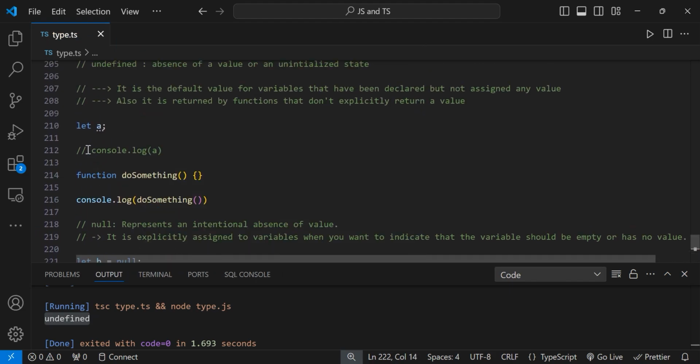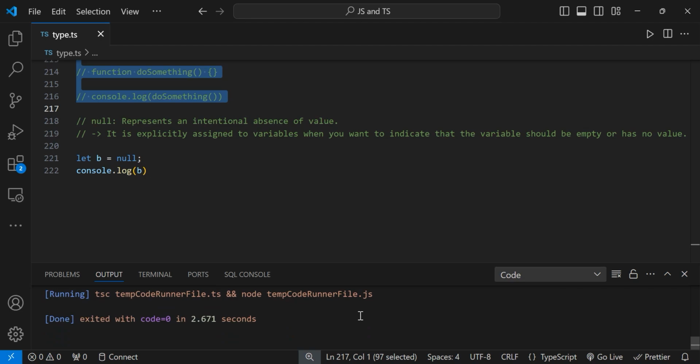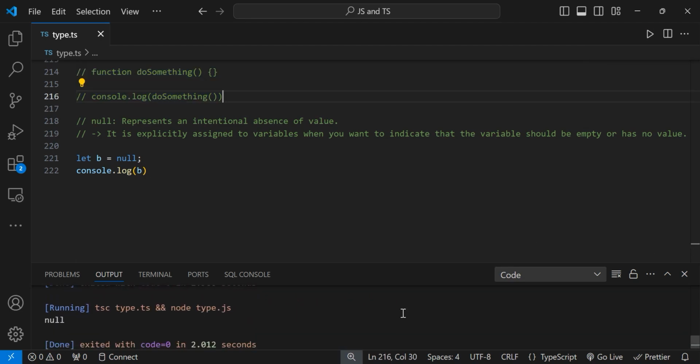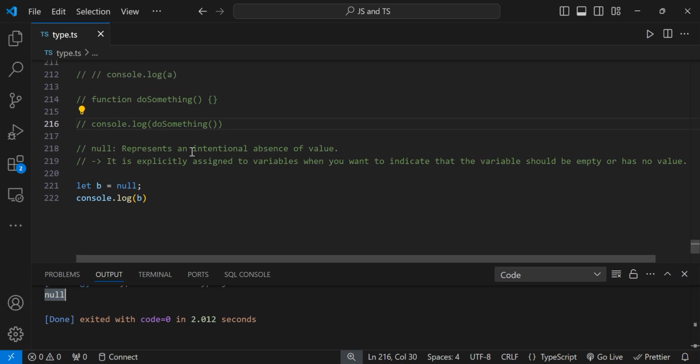And then console.log this variable, specifying b like this. And before this, comment out these lines and click on this run button, scroll down, we see nothing. Run this again and scroll down, and this time we can see the value of b is null. So here we have intentionally made this variable empty, or this variable has no value at this moment. We don't want to keep any value in this variable b, so we assign null.